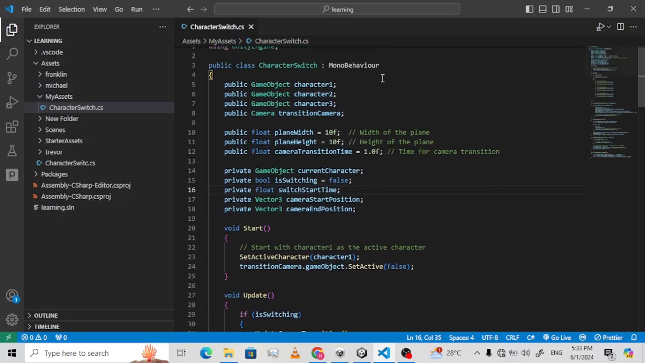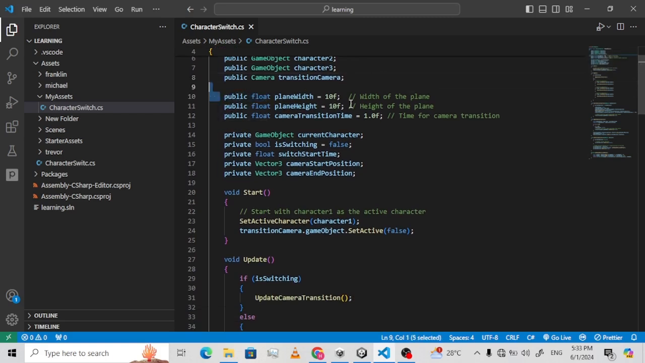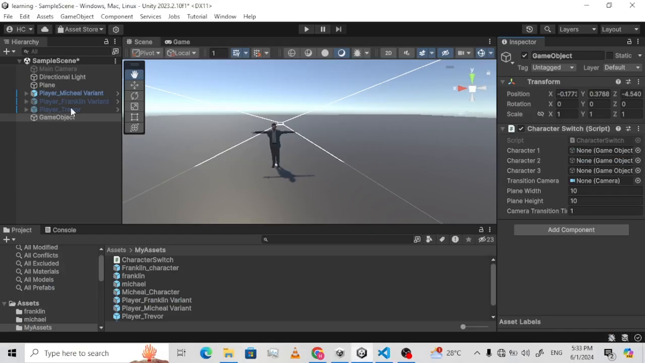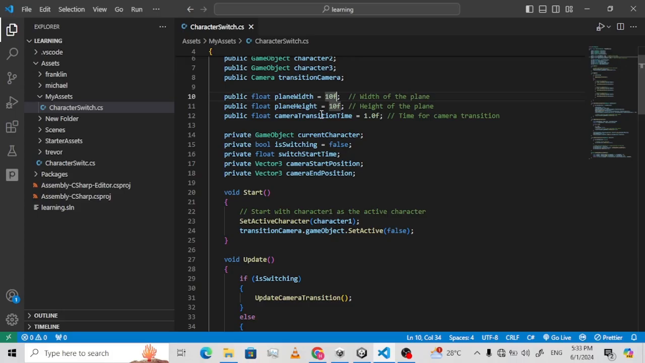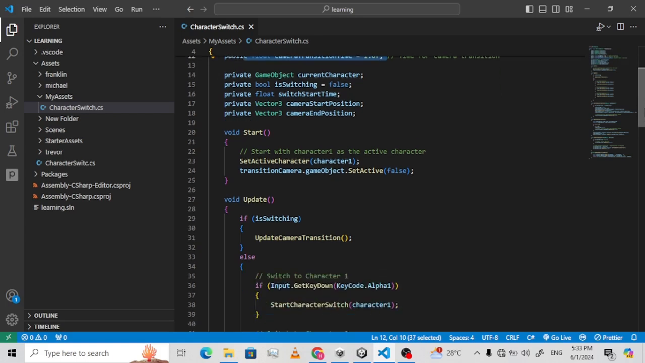So inside the CharacterSwitch class, we create our game objects, which are going to be our characters, and also the transition camera. And then we take the width and the height of our plane. So this should be the same as your plane width and height. You can see over here the plane, we have 10 and 10, so it needs to be the same figure. And then the camera transition time. And then these are private ones which are not going to be set by us, but we use the code to set everything.